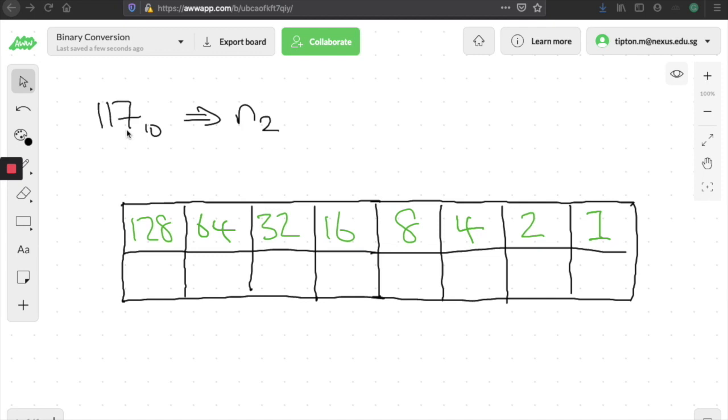Okay, so let's have a look at it in the other direction. We're going to look at converting the number 117 in base 10 to binary, to base 2. It's a slightly more complicated method, I suppose, but still pretty straightforward. So what we do is we start with the number 117, and I'm going to put it above the left-handmost column, above 128.